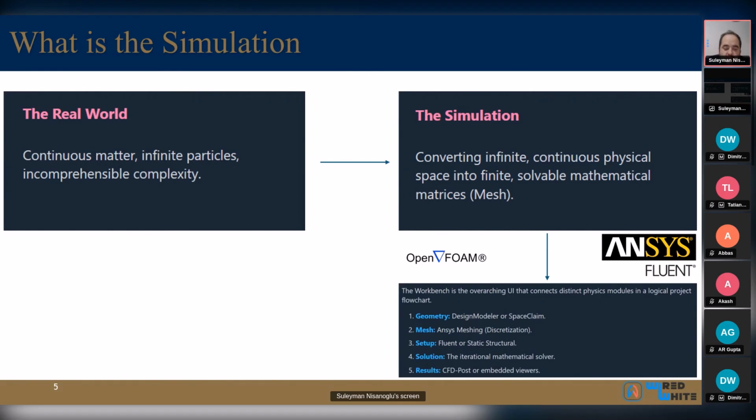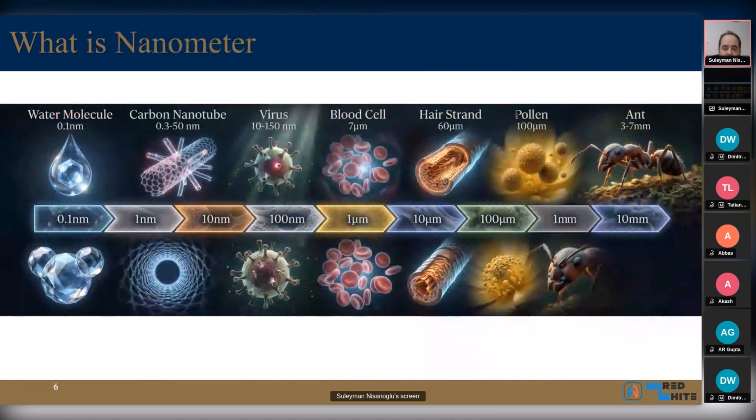As you can see in the flow chart, whether we use OpenFOAM or ANSYS Fluent, the logical workflow is identical. We define our physical boundaries in geometry. Then we divide this domain into finite elements during the mesh phase. Next, we define our physics, fluid properties, and boundary conditions in the setup stage. We hand it over to the iterative solver to crunch the numbers, and finally, we interpret the results. And in this way, we can analyze nanofluid.